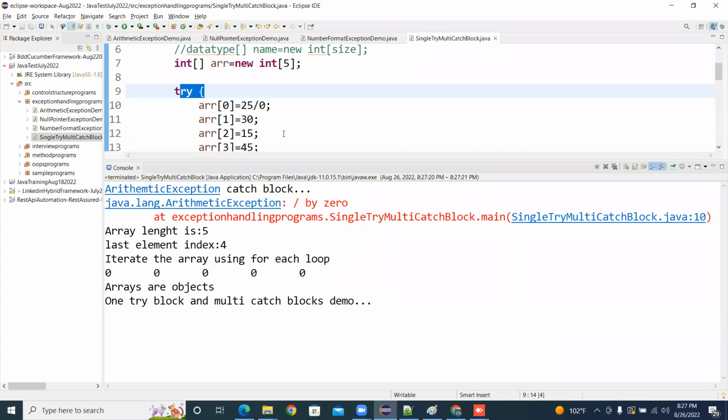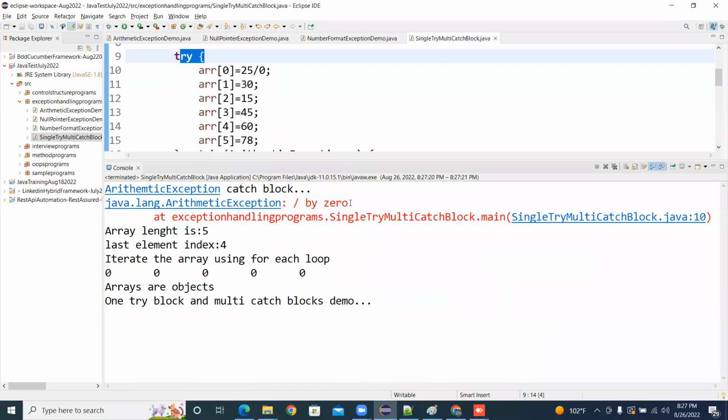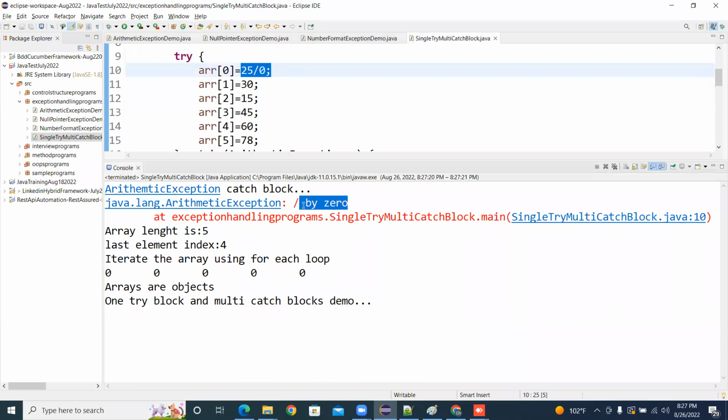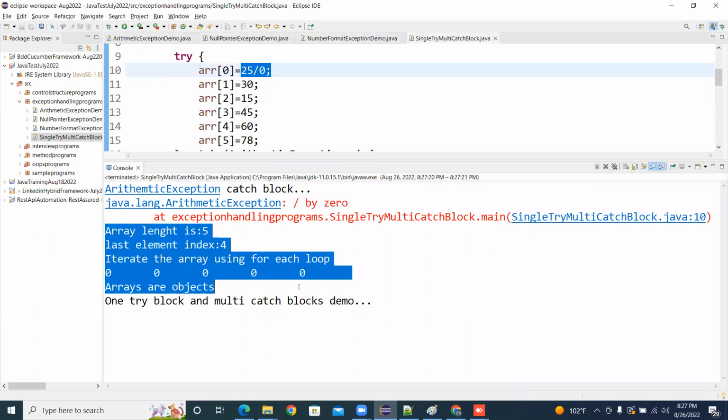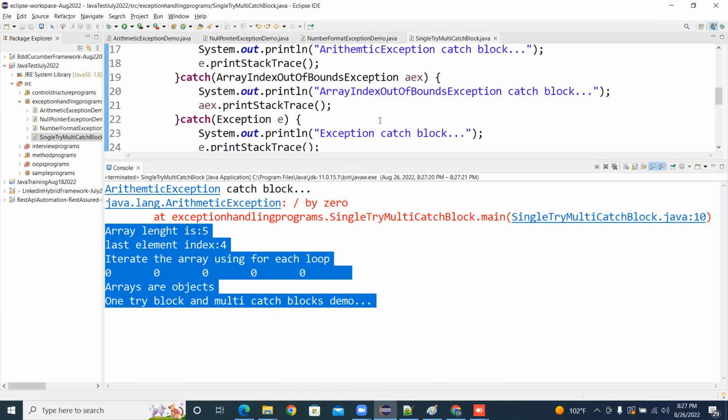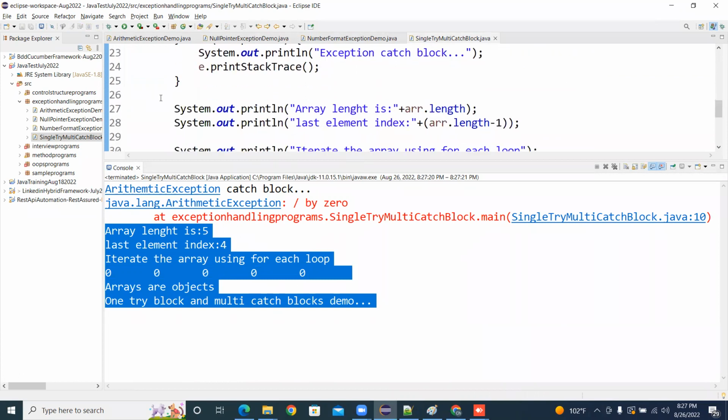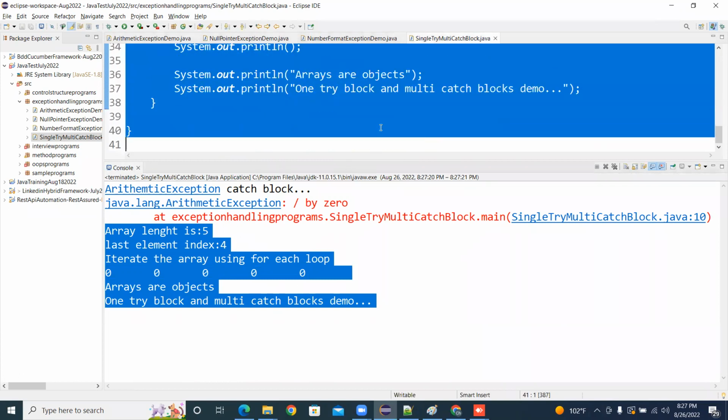See, the arithmetic catch block: divided by 0, it is throwing an exception. Single try, multi catch block, line number 10. So you're getting this one. For the remaining lines, all the code executed. See, this entire lines of code executed. This entire lines of code executed.